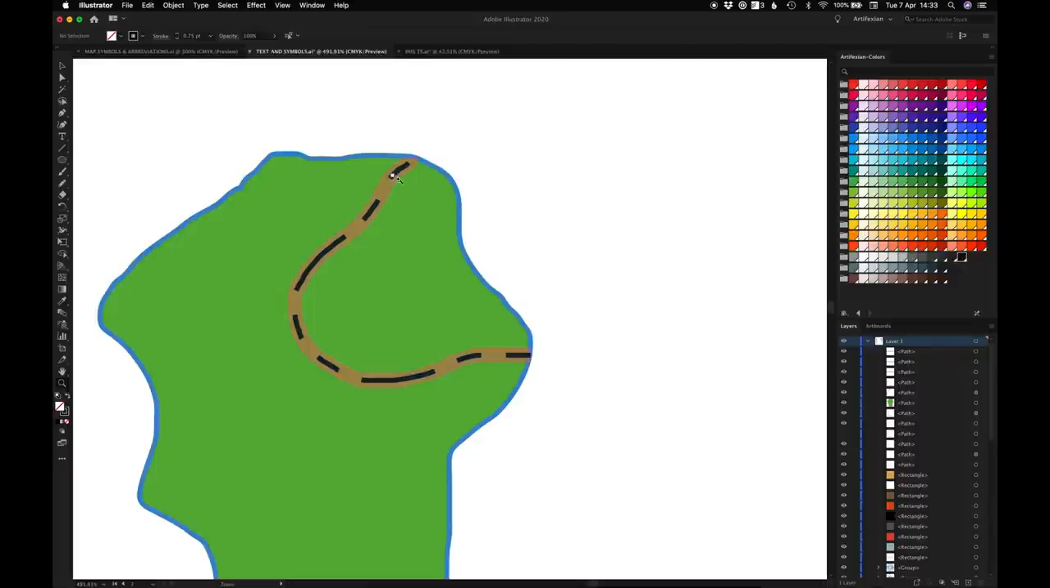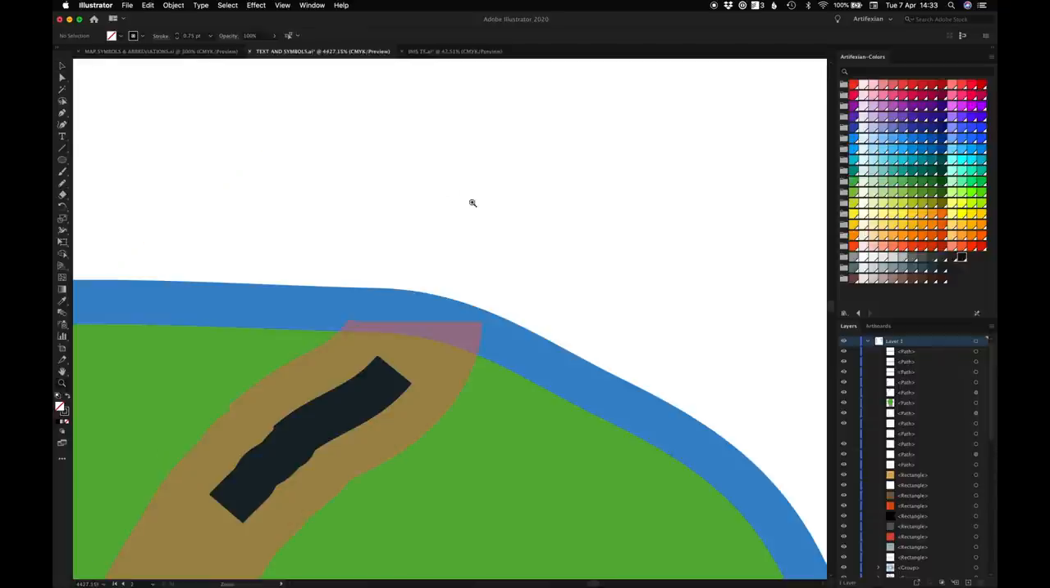And the only other thing to worry about here from a stylistic point of view is that when you have a border, you don't want it to overlap ocean boundaries. So if we look here, this sort of weirdness is going on. We want to avoid that.